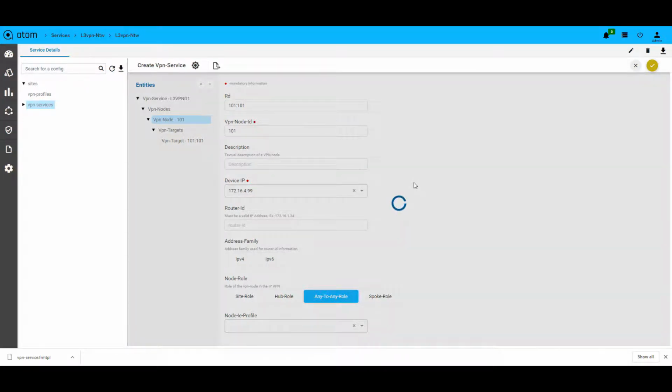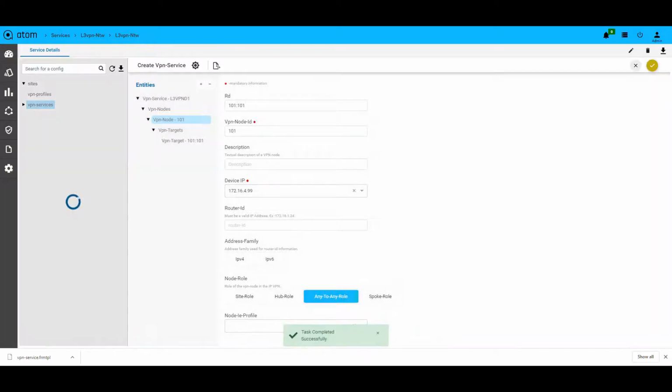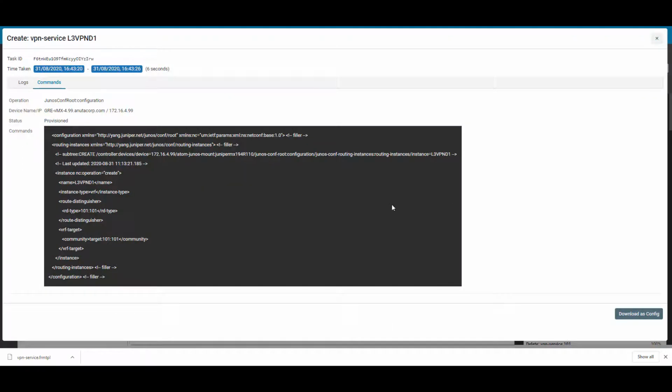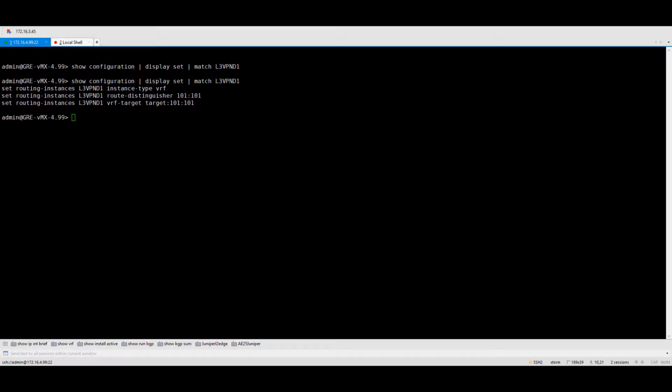ATOM will now generate netconf payload and apply it to the device. Here we can see the VPN service netconf payload that ATOM has applied on the device. On the device, we are now able to see the relevant configurations.